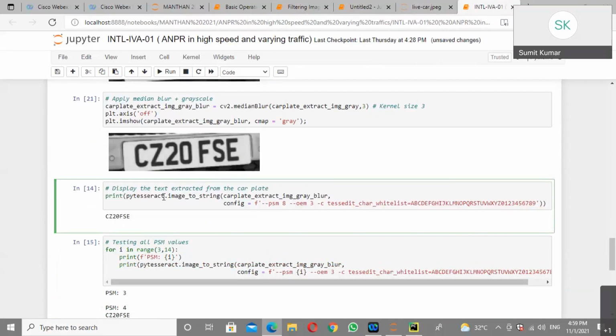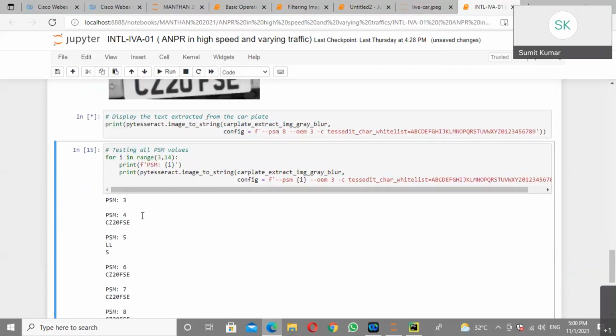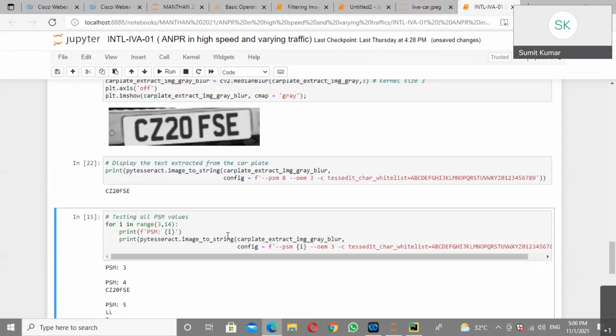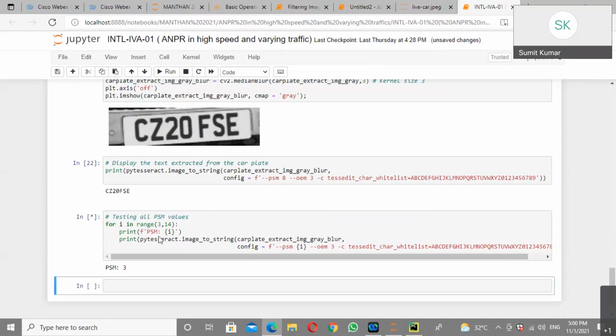Now it is the character recognition part. So basically what you are now going to find out are the characters or the numbers in the number plate, as a string value. You are going to extract it from the car plate now using the different configurations we can use. Okay. So if we execute this, we get a number that is CZ20FSE accordingly. So we can test it in all the PSM values, all the configuration methods, and you can just see how the number comes.